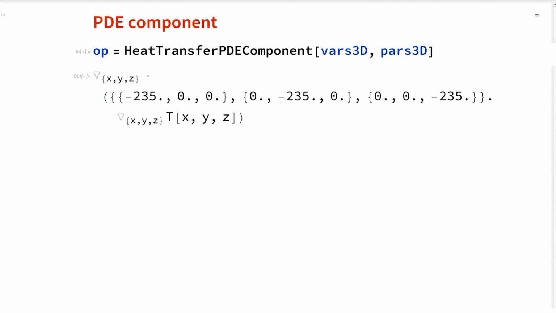Okay. Now, what we do is we call the heat transfer PDE component function with these variables and parameters, and that's generating this PDE operator. One thing to note is that this operator here doesn't have an equal sign. So it's not equal to anything. It's just a component of the PDE. And the reason for that is we can now use these components like Lego. We can build things up from these basic components.